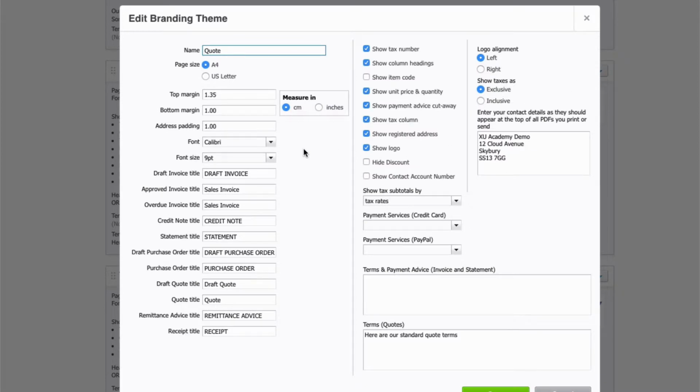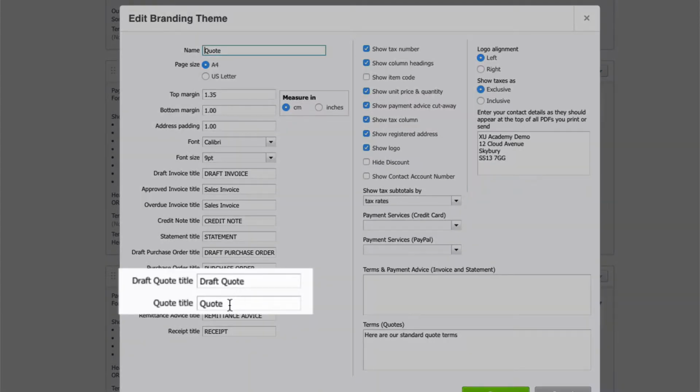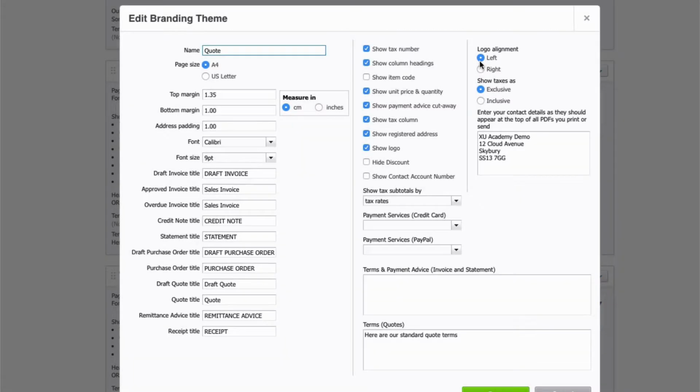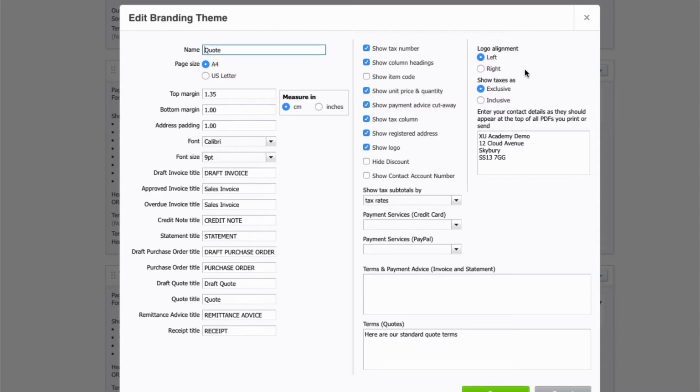Similar to editing for a sales invoice, you've got flexibility, not a lot, but a bit on margins, font sizes, font type, and then the titles. So I've got draft, quote and quote. I don't like capital letters, so I've got caps and lowercase here. Where's the logo going to be? Logo is going to be at the left, that's fine.